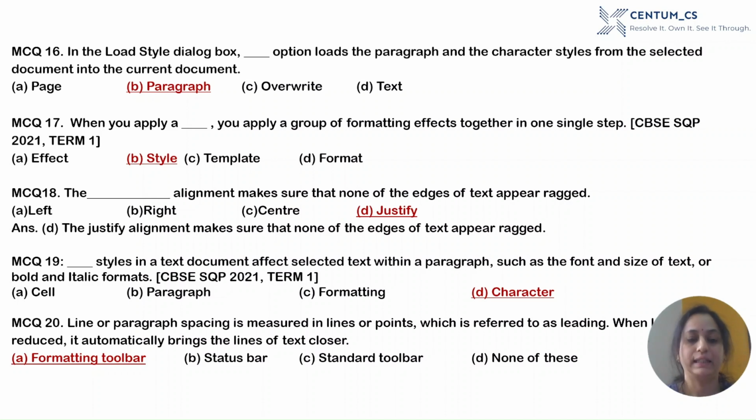MCQ 18. The dash alignment makes sure that none of the edges of the text appear ragged. Option A left, option B right, option C center, option D justify. Yes, answer is option D justify. This alignment makes sure that none of the edges of the text appear ragged.